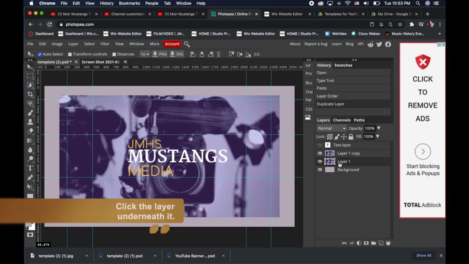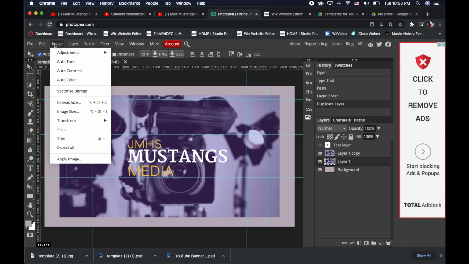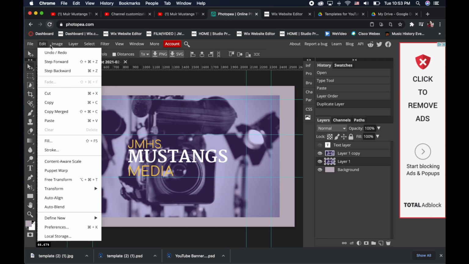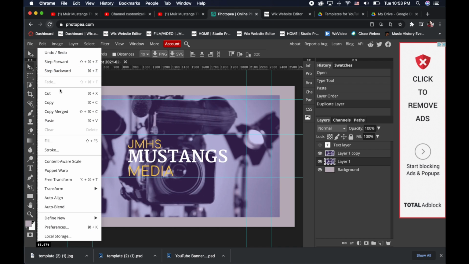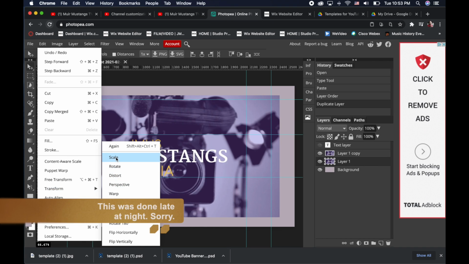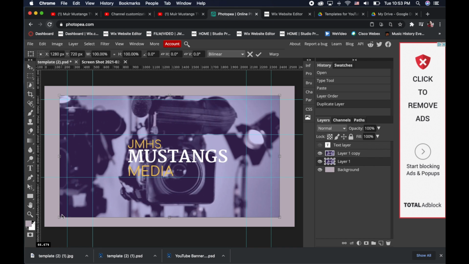I'm going to take the one underneath it. I want to go to edit. Sorry, yeah, no, image. Image, transform. Wait a minute. No, it is edit. Yeah, edit, transform. Sorry about that. Edit, transform, scale, because we're going to scale it. We're going to make it bigger.